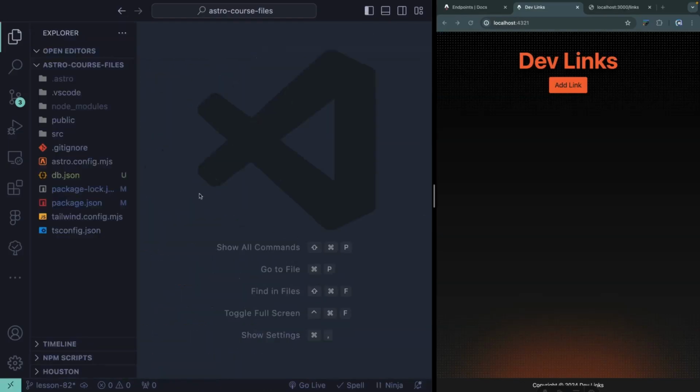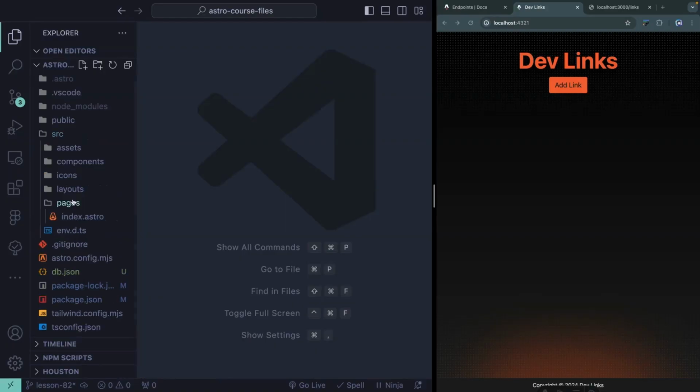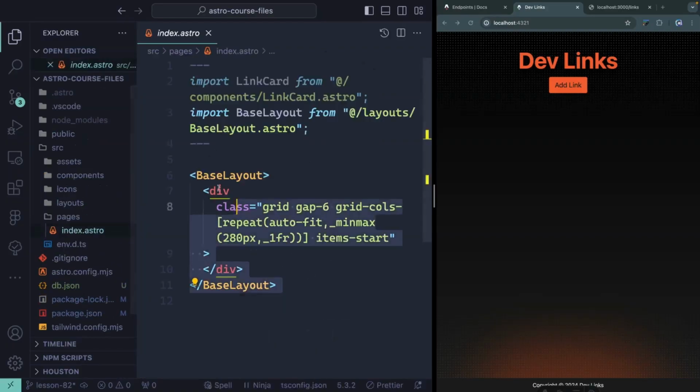If I were to open it up over this way, everything starts in the pages directory. And you can see right over here, we don't have a whole lot going on, just some Tailwind classes. And of course, there are other ways to do this as well, but just keeping it real simple right now.